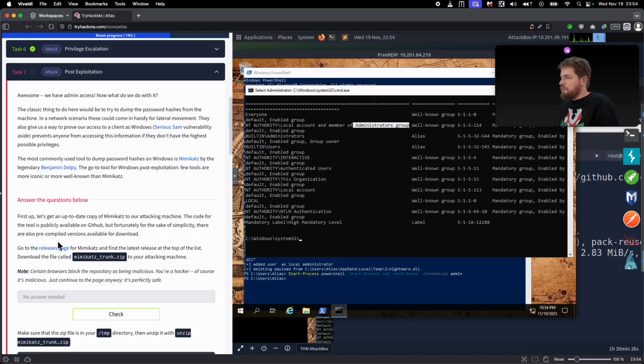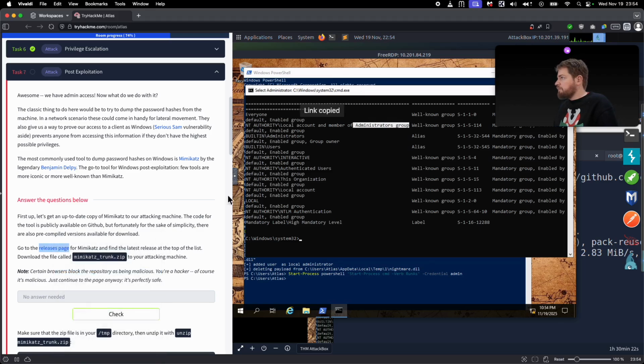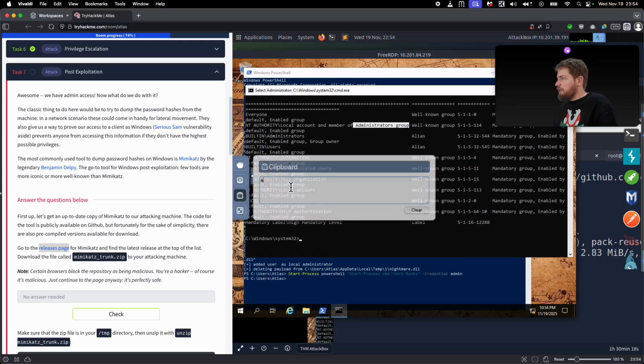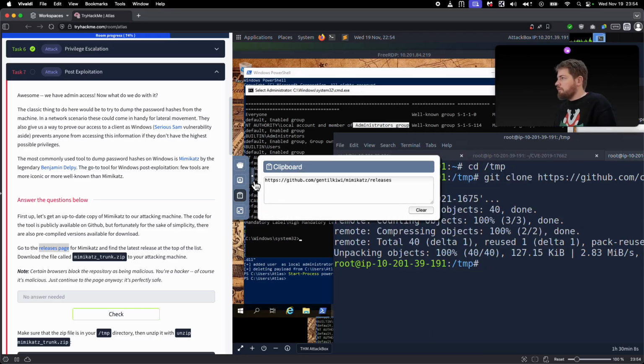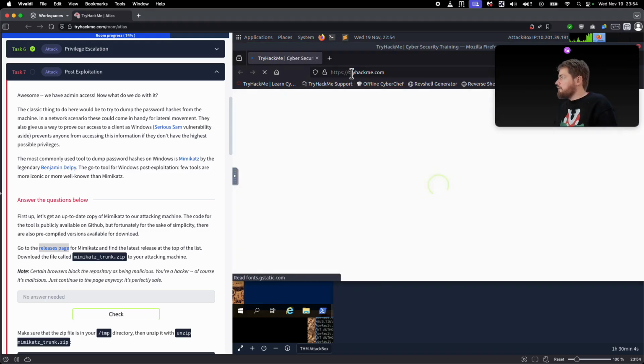So what we can do is download it from the releases page. We might simply paste it here and see, you'll see we need to get it on there. What we can do is download it on the attack box and put it in the /tmp folder. So we can start a browser and we'll download this software called Mimikatz.